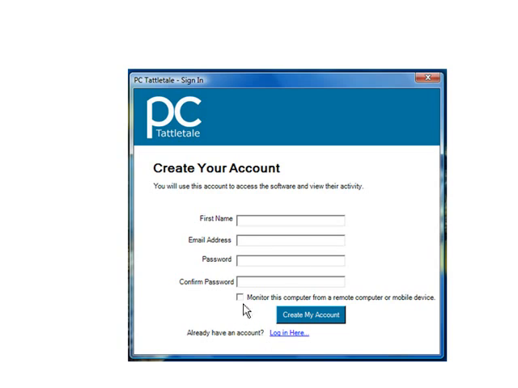And then under here it has this little checkbox that says monitor this computer from a remote computer or mobile device. That's completely up to you, but let's say the computer's at home and you want to see what they're doing on the computer from work. I would highly recommend you check that box because it's really cool, and I'll show you why a little later. But even if you don't check the box, once you set this up, it's going to start acting as a keylogger for you.